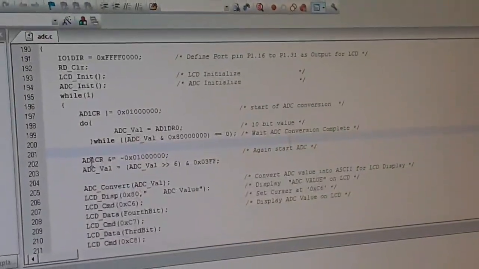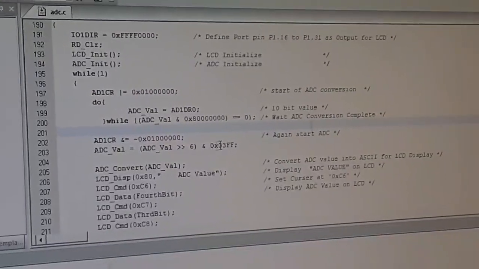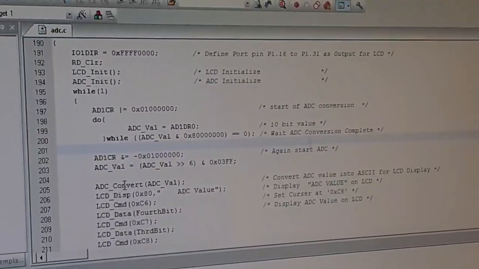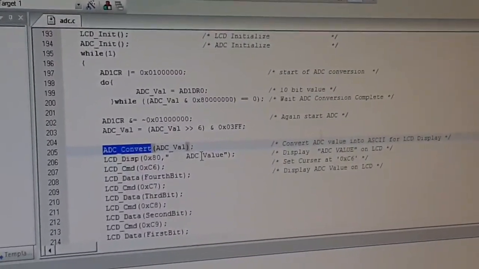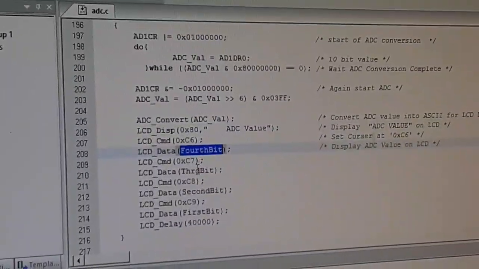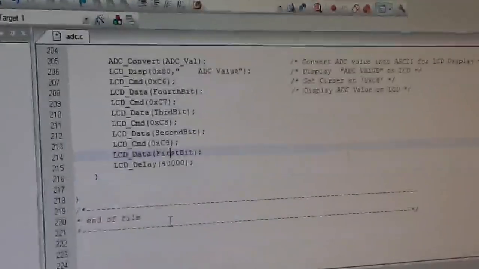After that we are writing ADC values, ADC_value shifted right by 6 and 0x03FF. Now we will be calling the ADC convert function. After that, displaying the values. The ADC value is on the first row of the display. The second row will display the hex values as 4th bit, 3rd bit, 2nd bit and 1st bit. These 4 bit values will be displayed on the display.